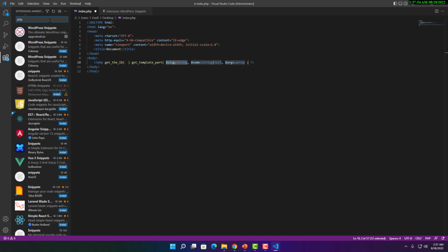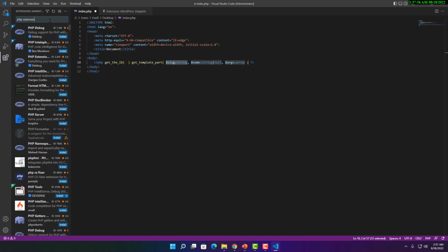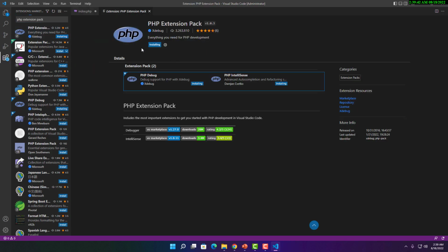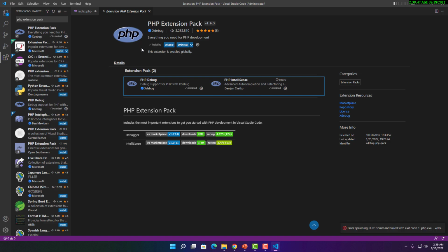PHP extension pack. You can find the PHP extension pack at the top of the search result. To use this extension, click on install. It's installing. Well, the installation is completed.